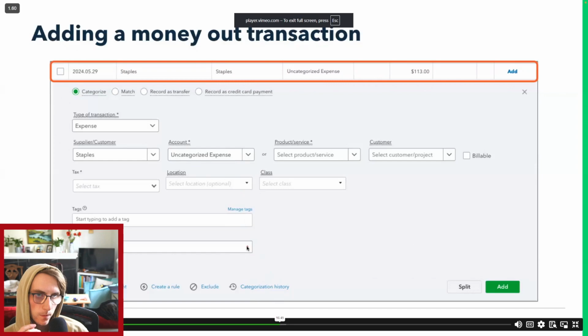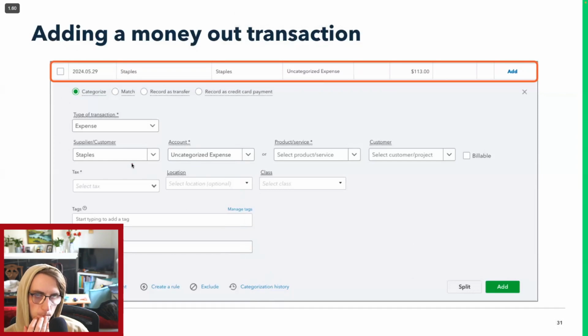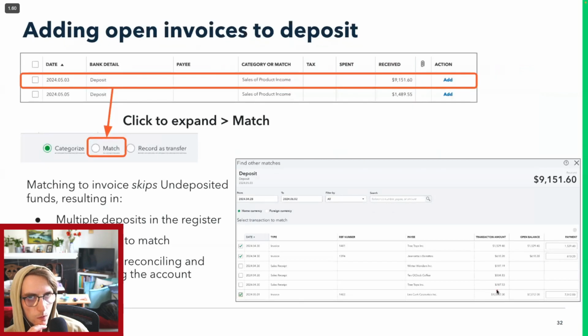And getting it right the first time without having to leave your bank feed, open up another window, and go back and review this particular supplier in detail. You can do so right here on the fly before you click add. Yes, you can split. We're not going to cover that here, but adding the account is what we're talking about in this window. Sometimes you might want to add an open invoice to a deposit.